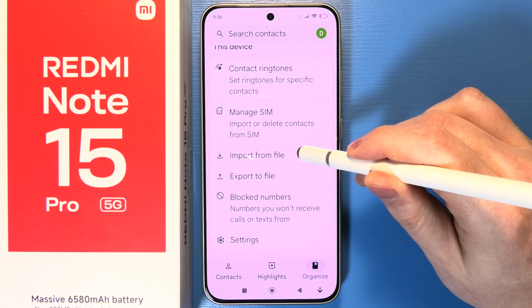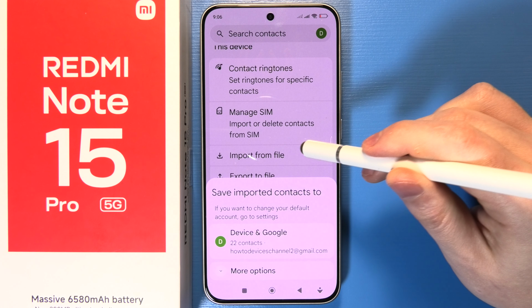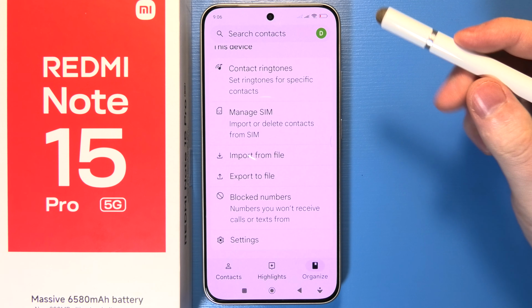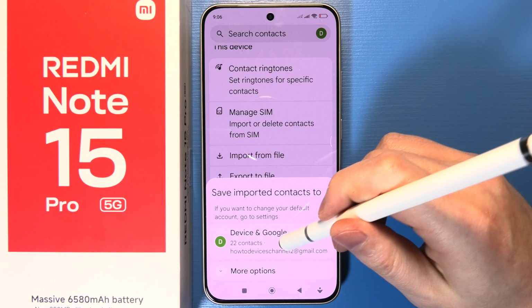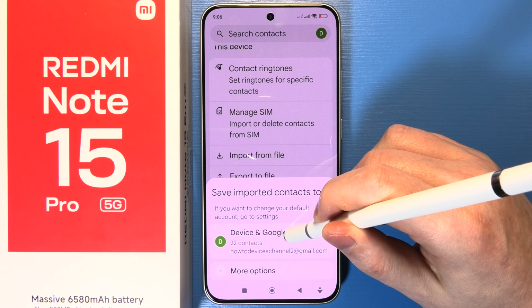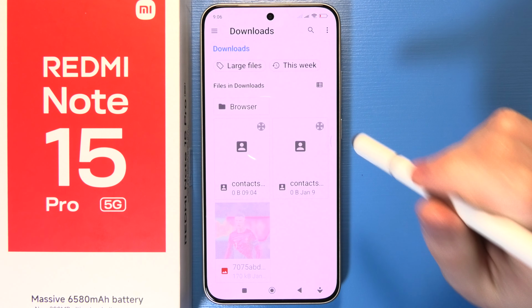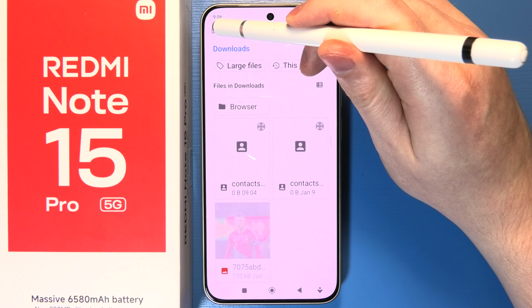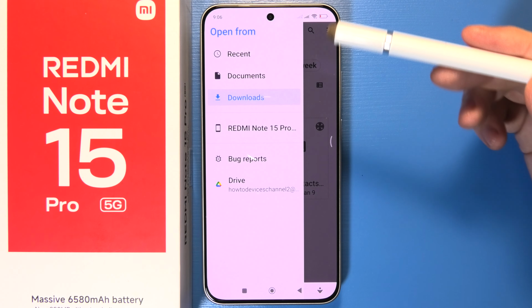Now you'll be able to import contacts from a file. So if you have a file somewhere on your device with your contacts, you can click on it, then choose a storage where you want to save those contacts, and after that it should open your file manager. Now the only thing that's left is to just find the file with your contacts.